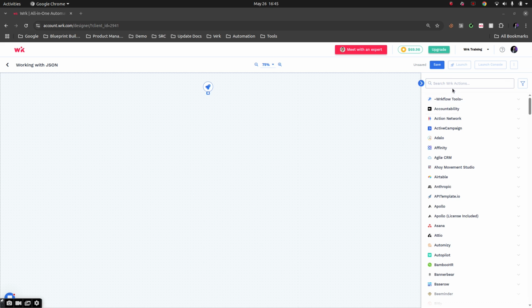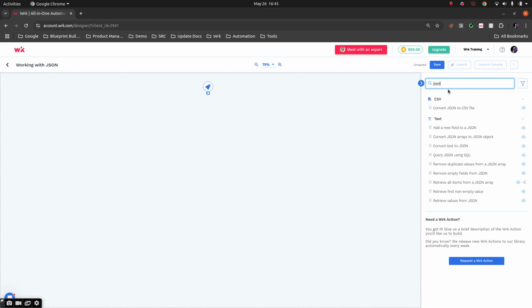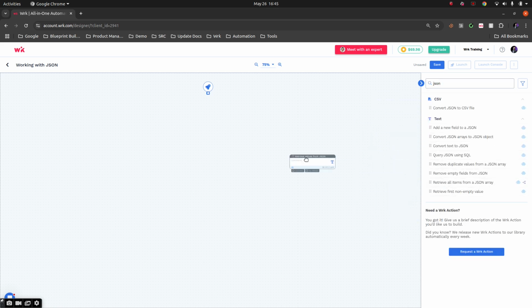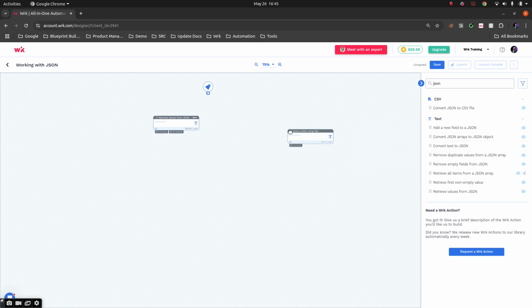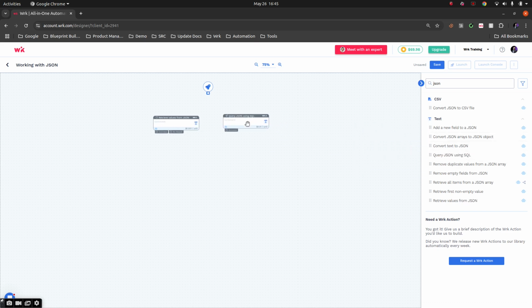We're going to focus on two main methods we support: using JSON Path expressions with the retrieve values from JSON work action, and using SQL queries to transform and summarize JSON data. These tools let you work with both simple and complex structures, whether you just need to extract a field or you're performing logic across a dataset.